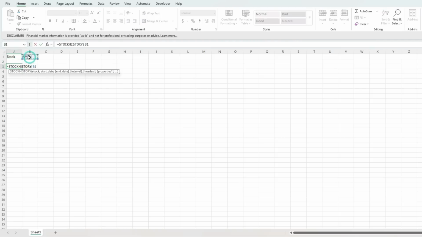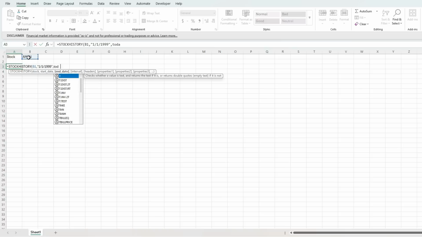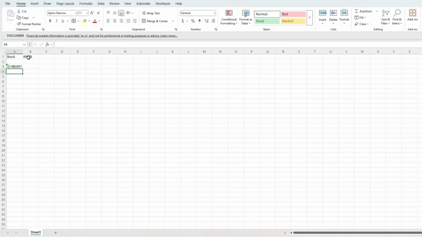I'm going to reference that ticker symbol. For my start date, I'm going to enter in a value of January 1, 1999. My end date is going to be today, and to do that, I'm going to use the today function. I just open and close parentheses. That's all I need to do for that one. And by doing so, that's going to automatically update and pull in today's value. For the interval, I'm going to enter in 2 for monthly, and now close this out.